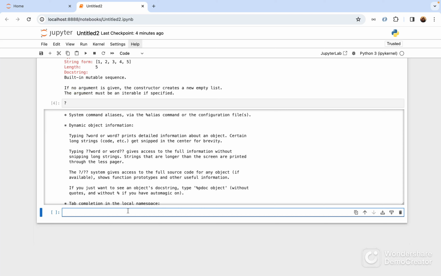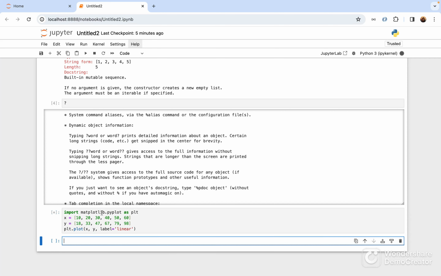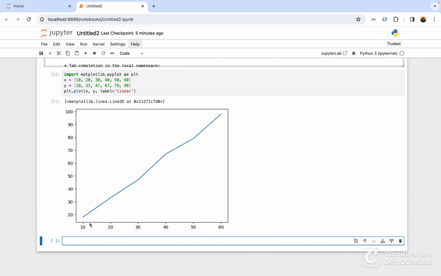So another useful feature of Jupyter Notebooks is that you can plot graphs. So for example, I have this code snippet. If I run this, you can see that I get a nice looking graph here. This feature is very useful for data scientists for visualizing data.